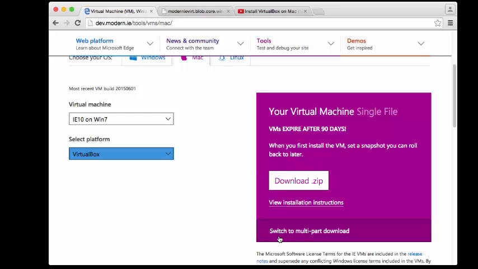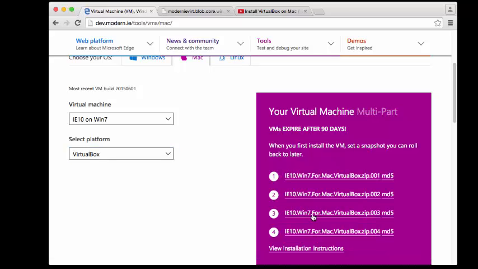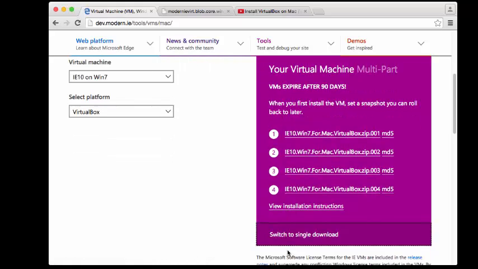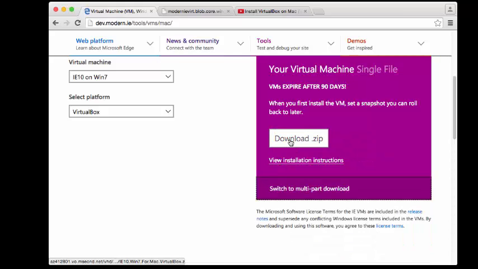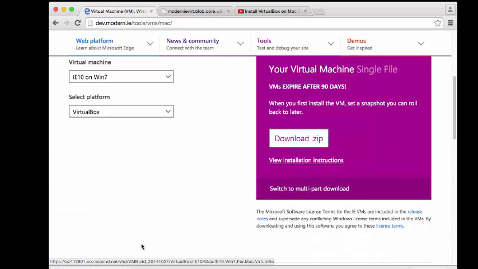You could switch to the multi-part download, and if you do that, then you'll have to download each of these files and follow a separate set of instructions, and I don't recommend that. So just select the single download, click to download, and it will begin downloading to your computer. And again, it does take a while for it to download.